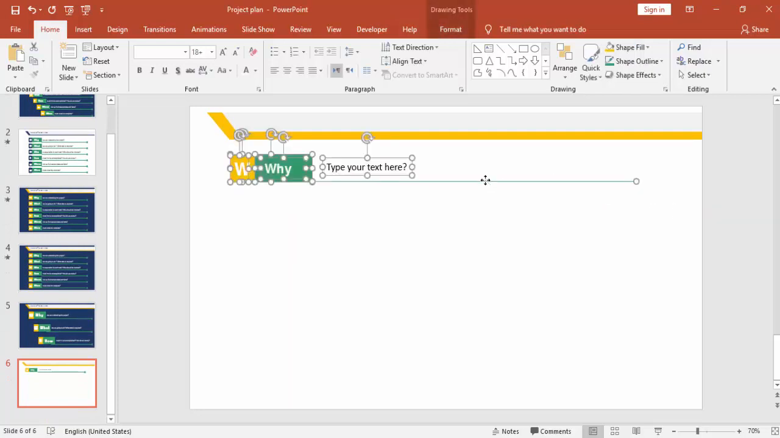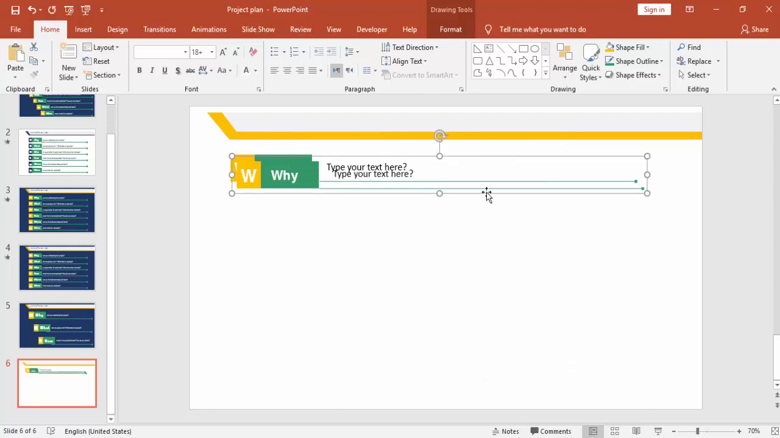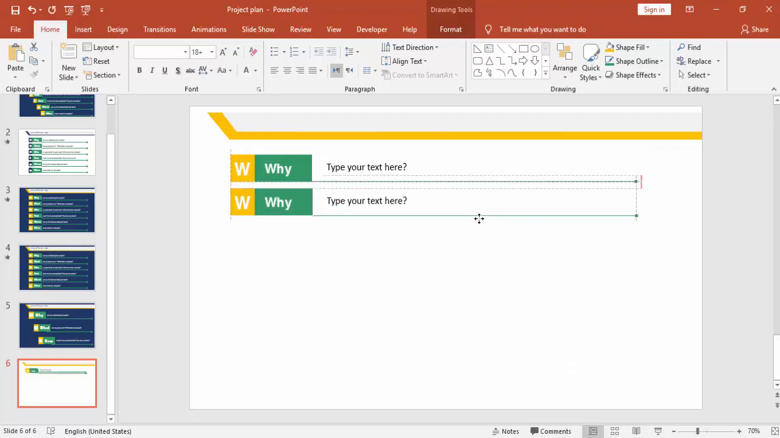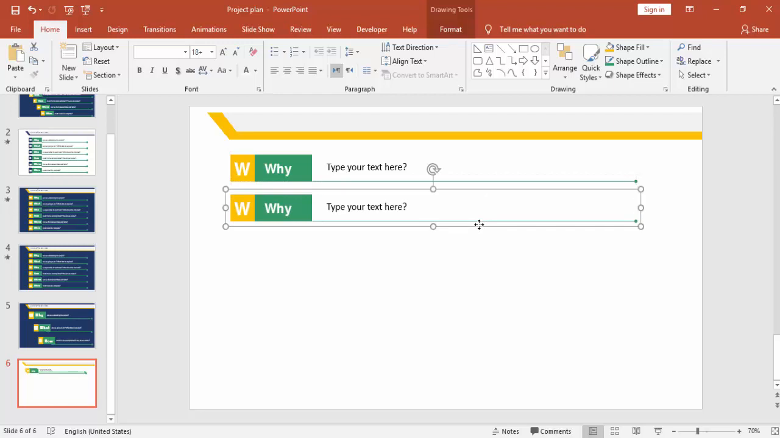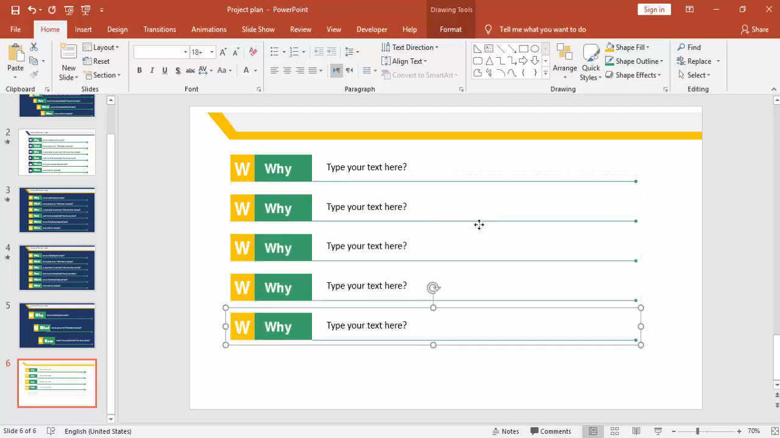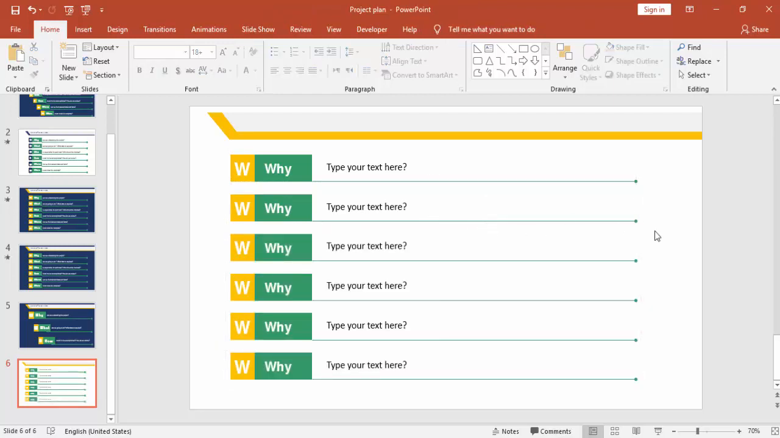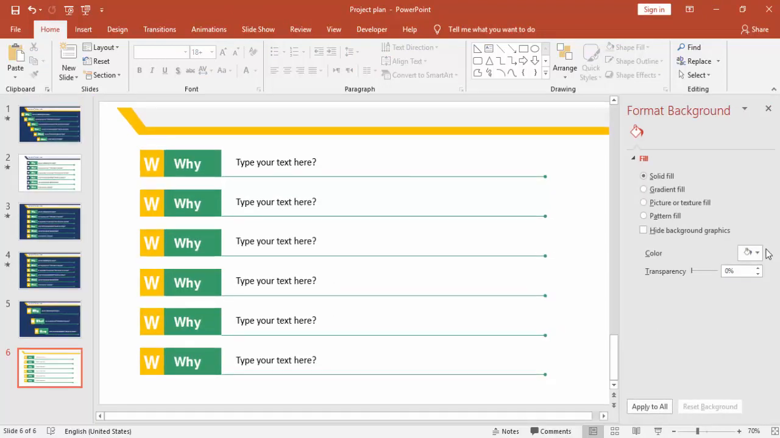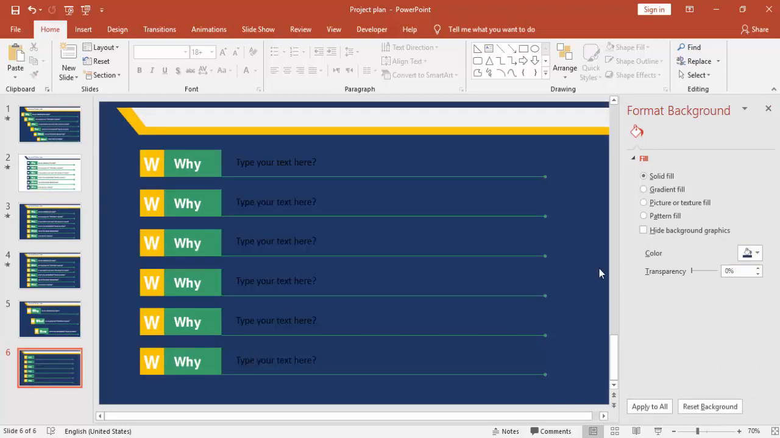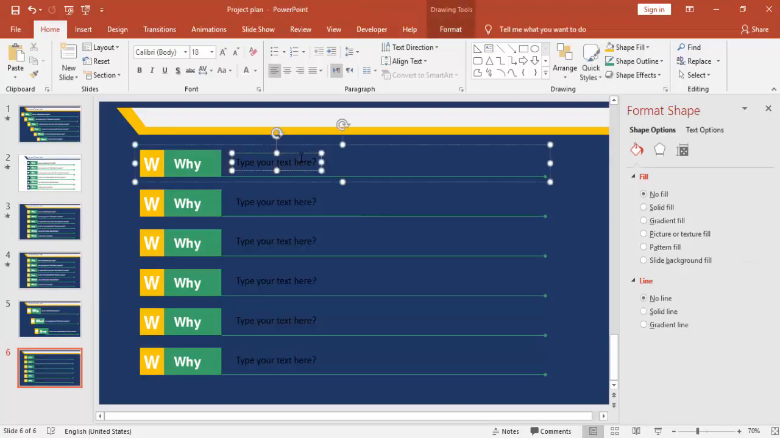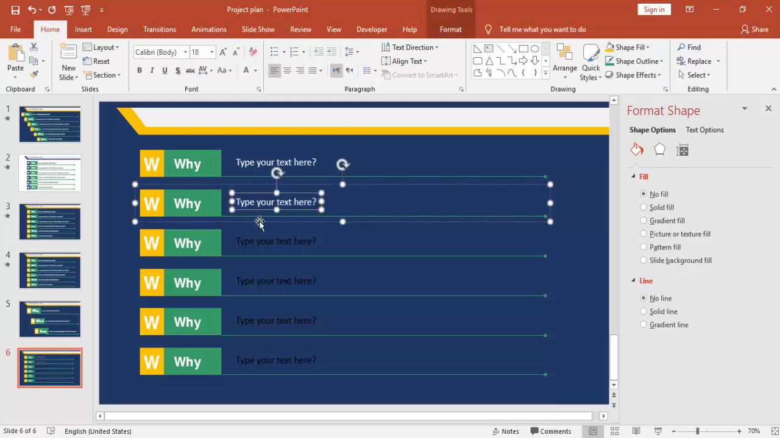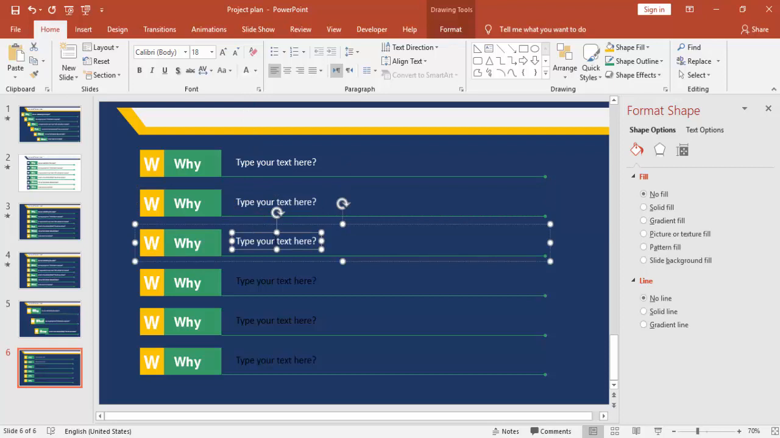And group all these objects together. Right mouse click, group, or you can press Ctrl G also. Duplicate it and put it down 6 times, so it will be why, where, when, how, and all those things. I'm just changing the background color and change the text font to white, so it will be visible clearly.